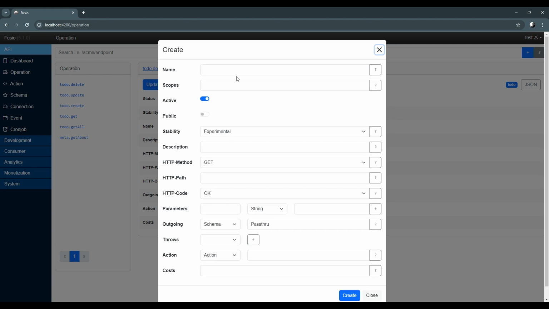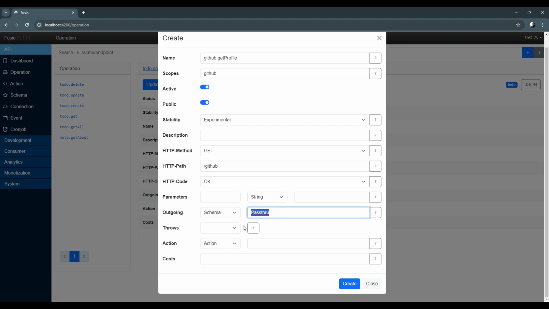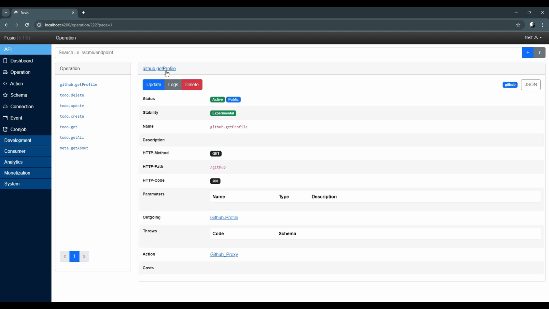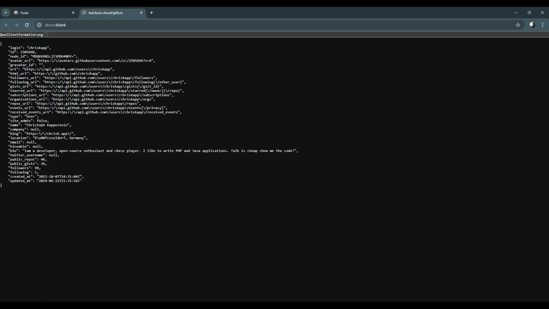Now we create a new operation to make the GitHub action available at an HTTP endpoint. If we visit the endpoint, we see the response of our GitHub proxy action.